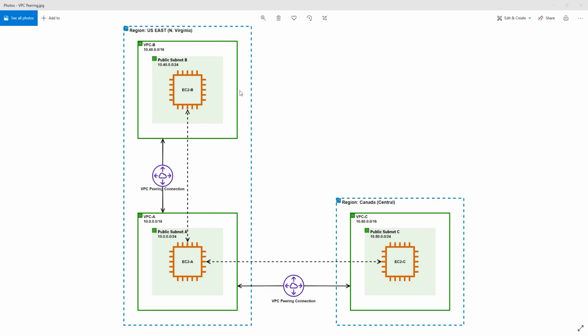The second limitation is that there is no transitive pairing. What that means is that in our example, we are pairing VPC A to VPC B and VPC A to VPC C. So in this case, only these two EC2 instances will be able to talk to each other, and only these two EC2 instances will be able to talk to each other. If the instance in VPC B wants to talk to the instance in VPC C, you have to make another direct pairing connection between both VPCs. The instance in VPC B cannot talk to the instance in VPC C through the instance in VPC A.